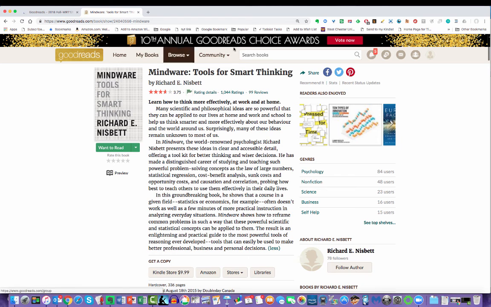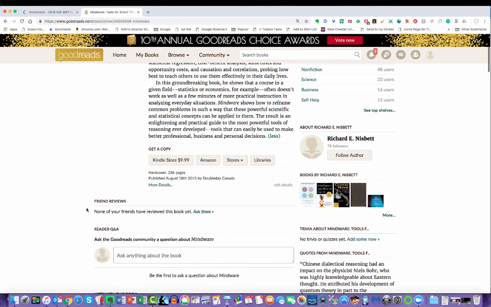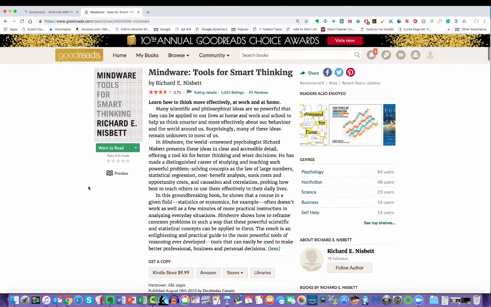Logo up in the top left, top-level navigation bar, and typically we can find the review in some type of a rating system pretty quickly. So 1,044 ratings, 99 reviews. So I think that's a pretty reliable rating. So anyway, that's Goodreads. Let's take a look at another site.